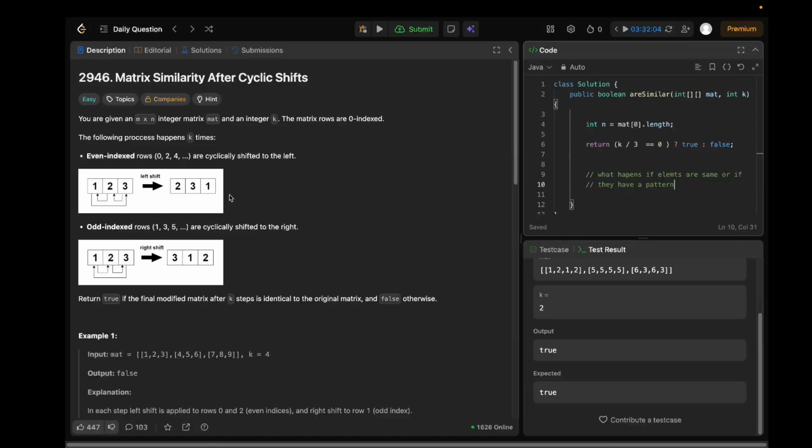So what do we do? The following process happens k times, so do we loop through each process and actually build the matrix? I mean, I could do that. Instead of doing this, let's try to build the matrix, but that would be k times, no? So we would shift everything k times, so our time complexity would be higher, no?